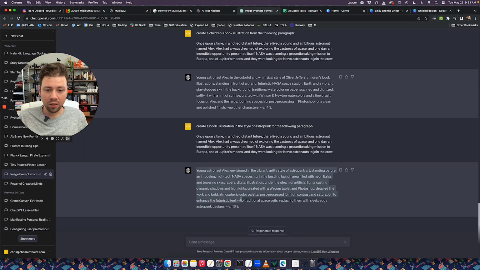I'm not gonna include this no tags here because I think ChatGPT is being a little bit too elaborate for what Midjourney wants. So saying no traditional spacesuits, replacing them with sleek, edgy Astropunk designs, no. Midjourney knows to do that on its own when you say Astropunk.